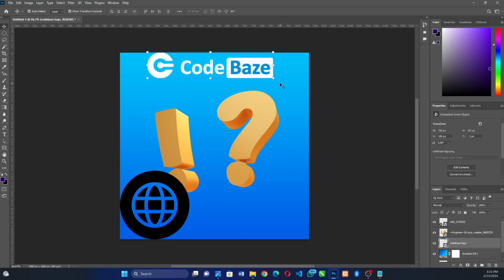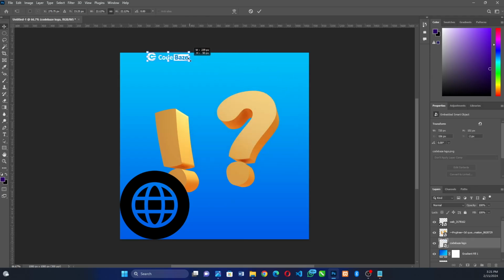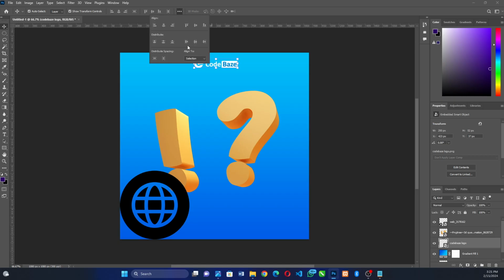So the logo, I will reduce it to be very small. It should not be so big. I'll reduce it to be very small, then I'll move it to the middle here. Of course, come here, click on these three dots, make sure the align to is aligned to canvas, and then click on this one to align it to the center of the canvas, right?